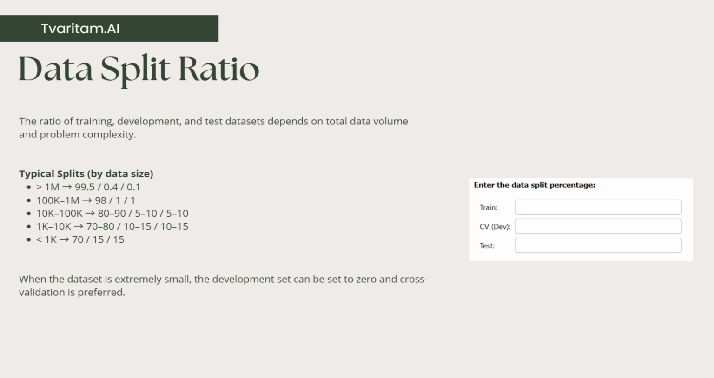But in case you have a very small dataset, where the data points are too low, one can skip the cross validation dataset. This is usually not a good practice because you still want to tune hyperparameters, but there is an option to go for 0 for the cross validation dataset in case you want to skip it because you have very few data points. So you just train and then evaluate.